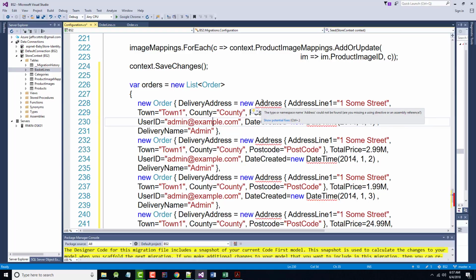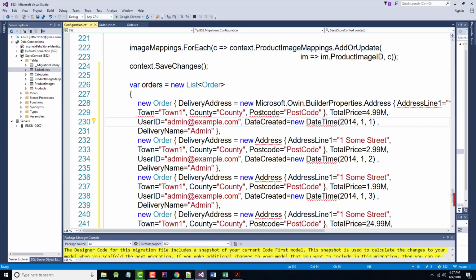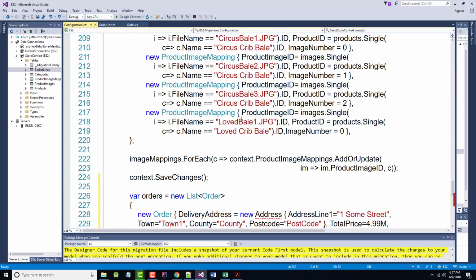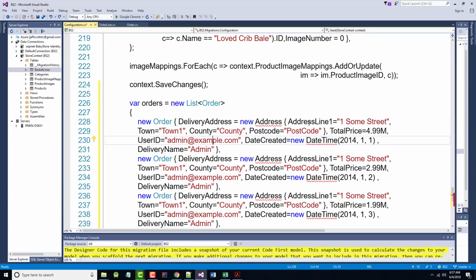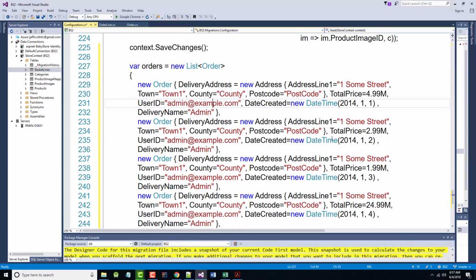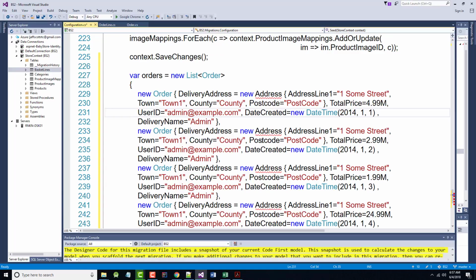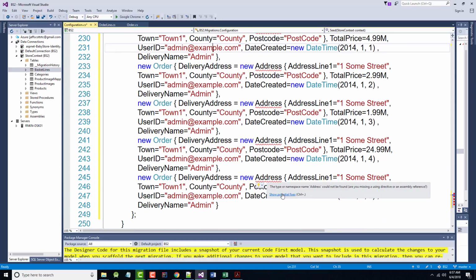It's interesting, I can add this. Okay, now I added, I don't want to do that either. Well, let's just labor on. Equals new address. There, I had to add the using System. That fixed the date time problems. That did not fix this address problem.